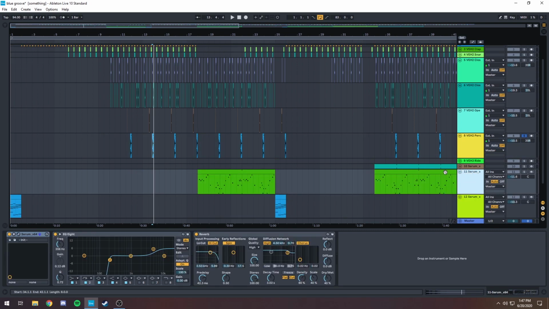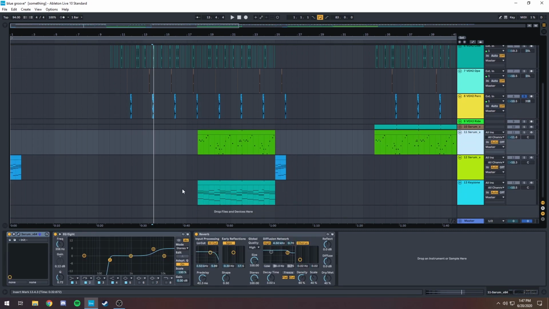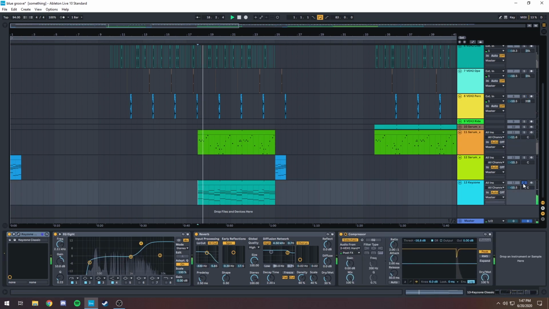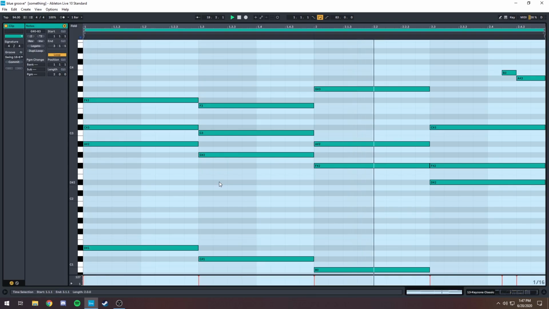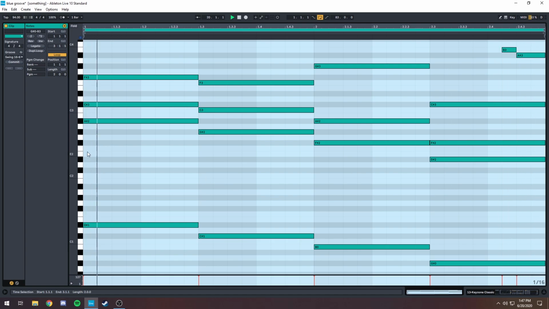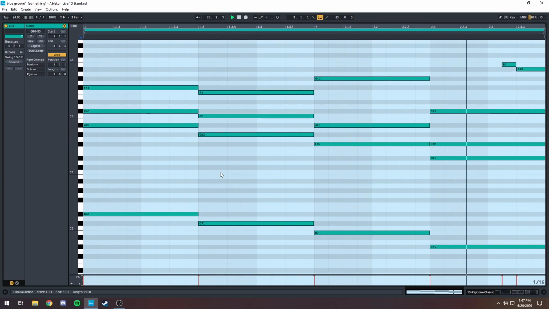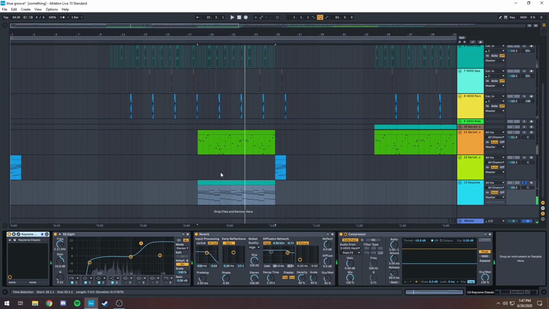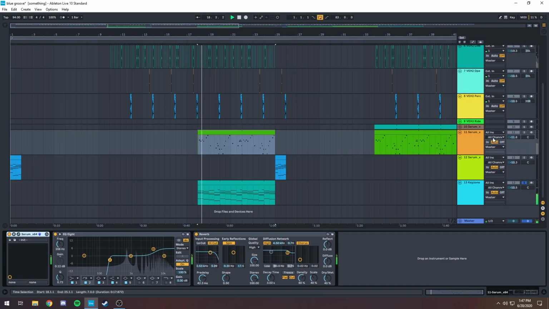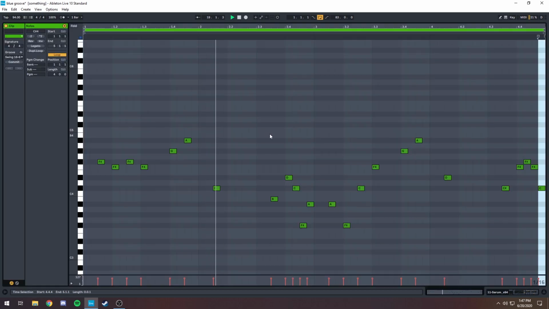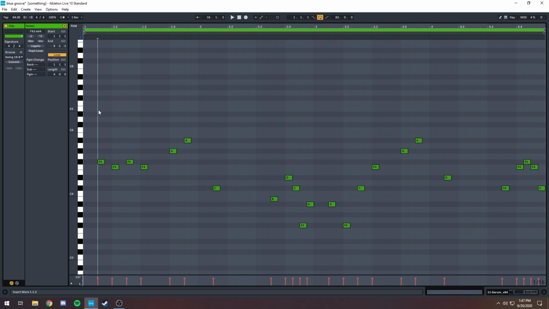Then we got a cheap piano. Here we go. And we got this 80s sawtooth lead thing.